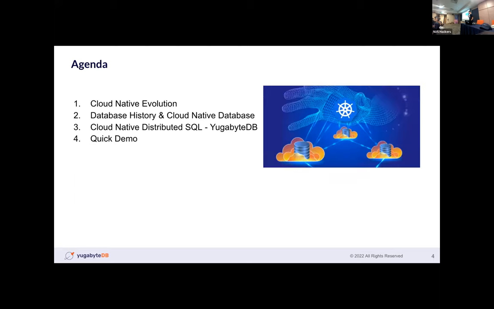So this is the agenda for today's talk. Firstly, I will touch base on cloud native evolution. I will assume that this is something new to you guys, cloud native, right? Then I will touch base a little bit on the database history and how it evolves. Then talk about what is a cloud native database? Why do we need a cloud native database in this world?